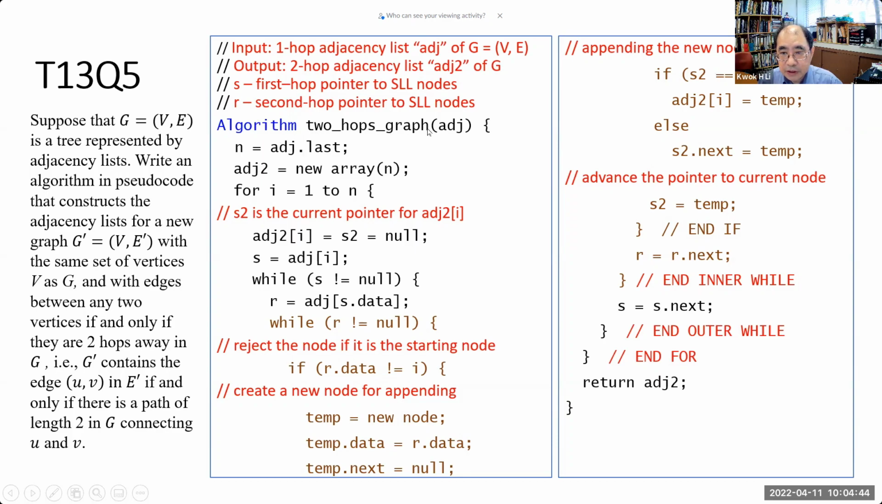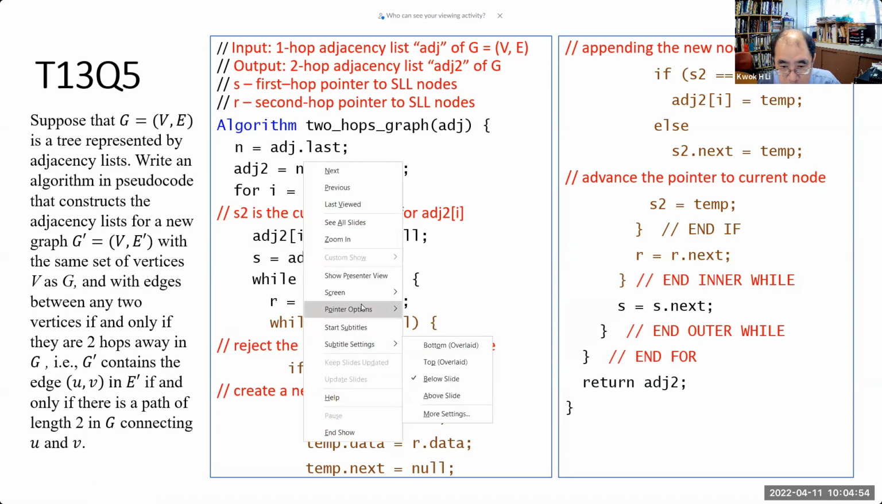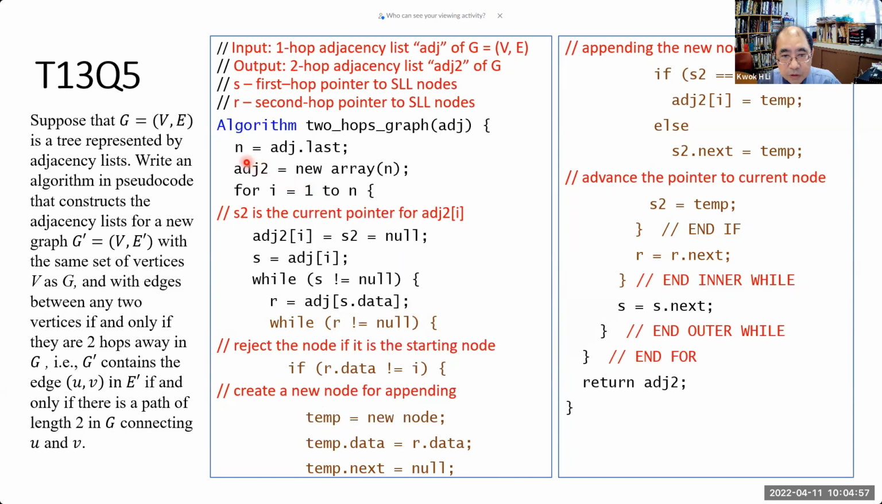Let's see this one here. We are given the ADJ. This is the one-step adjacency list. First of all, we know how big the adjacency array is. So we are going to form the ADJ2, this particular array. So you create a new array. The size of it is n here. So we start to create that one. I is equal to 1 up to n here.